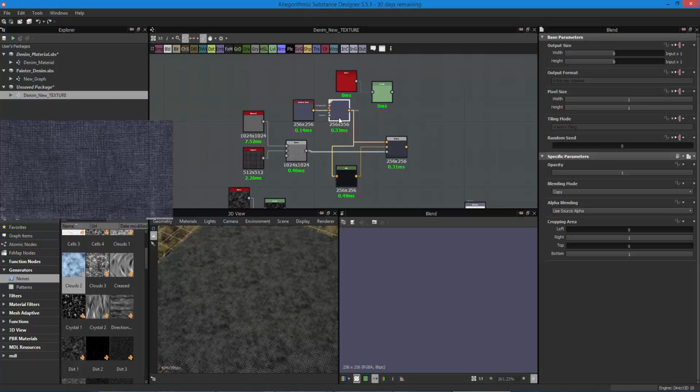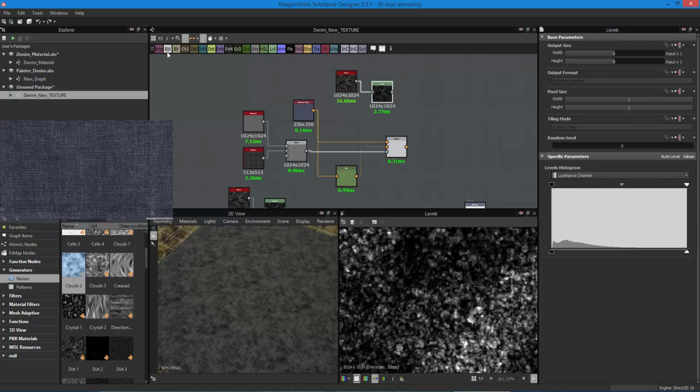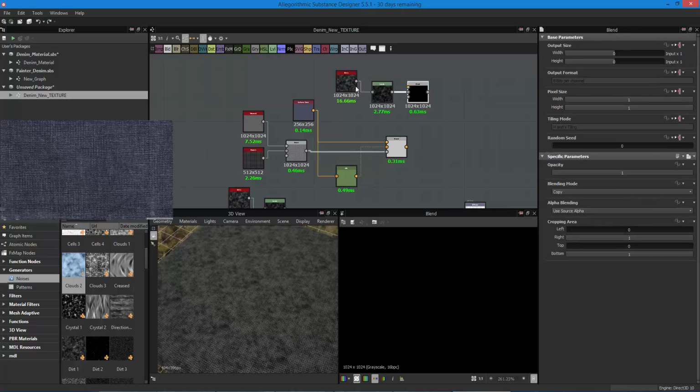And I'm going to undo that. Make sure you never have something selected when you're adding another node, because it will add it to whatever's the last node that you have selected. It'll add the new node to that node.